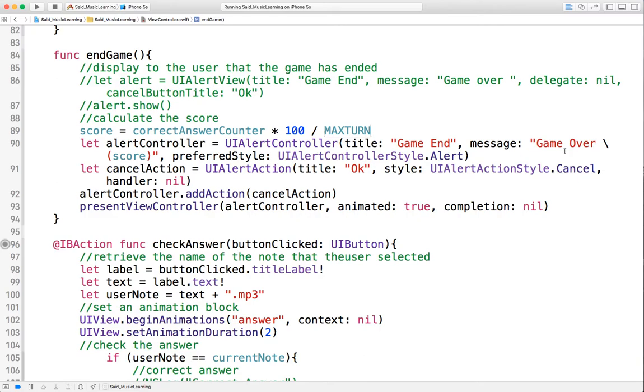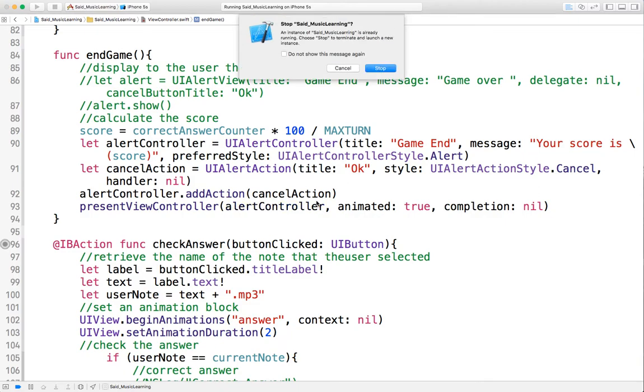I'm not doing a sophisticated message or anything. Game over, score is, or your score is. Yeah, I forgot I need to say your score is. Perhaps I don't even need the game over. I'm sure you will come up with a better message than me. So here is your score, and here is the calculation of the score. So let's try.